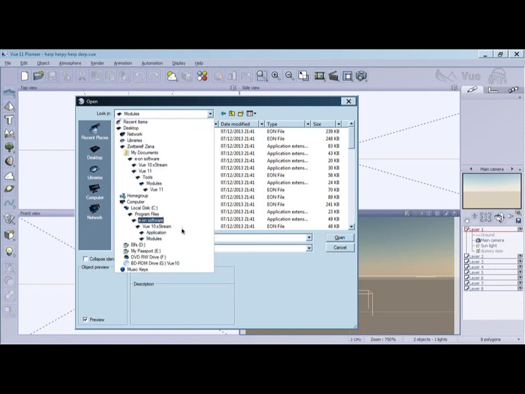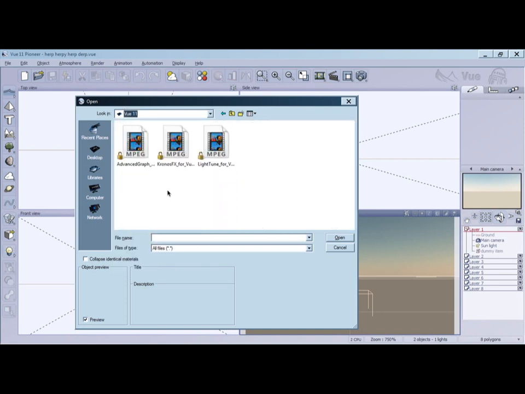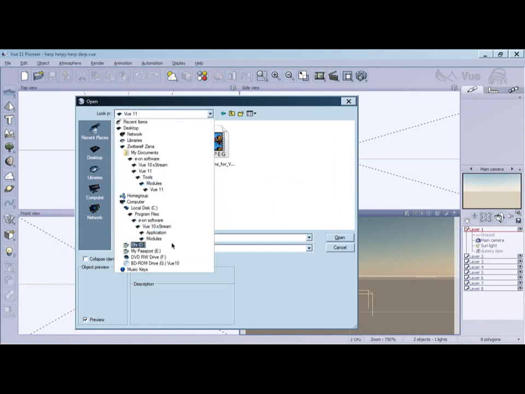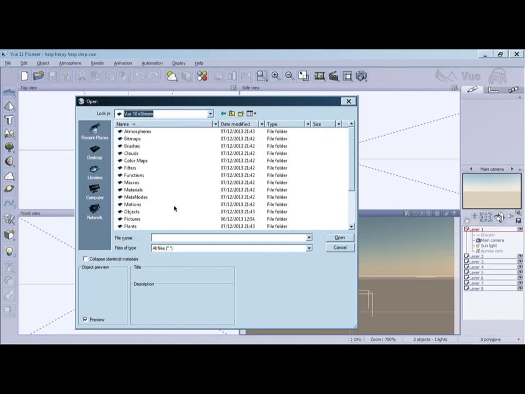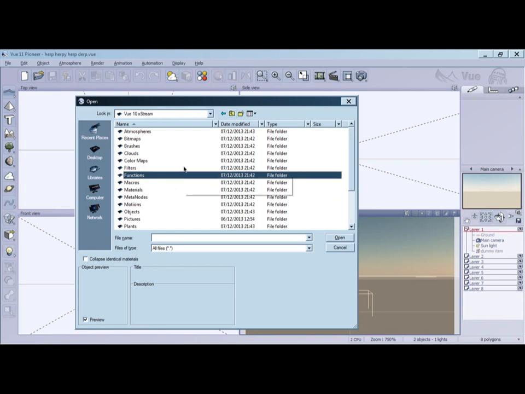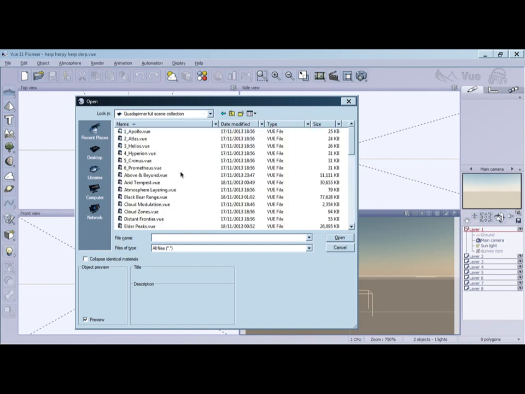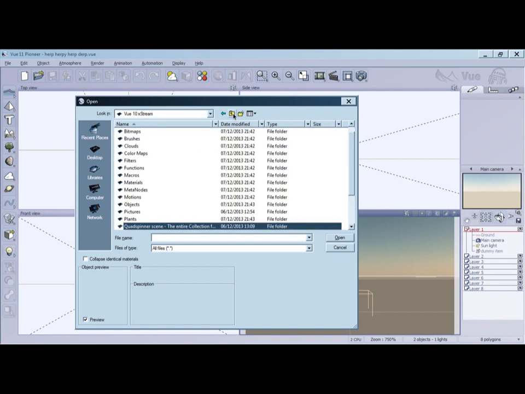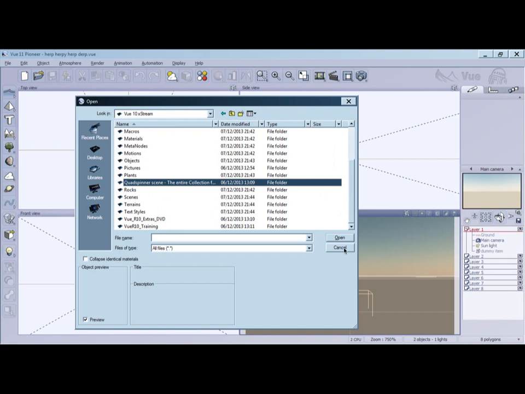Right. In my documents modules, and they don't have it there. Yeah, really, this is annoying. Because I really need to fix this.